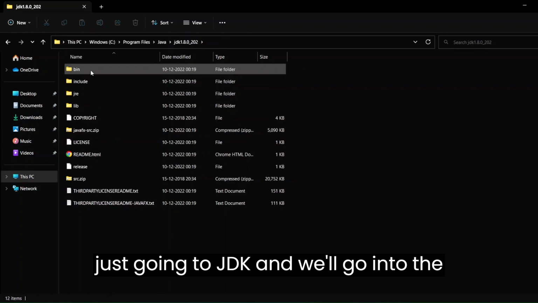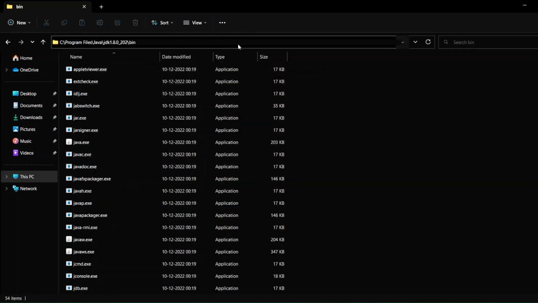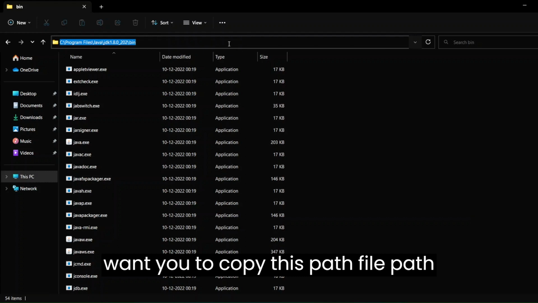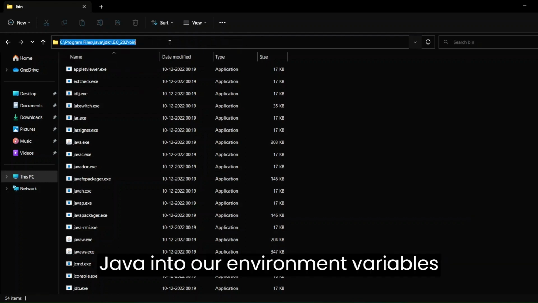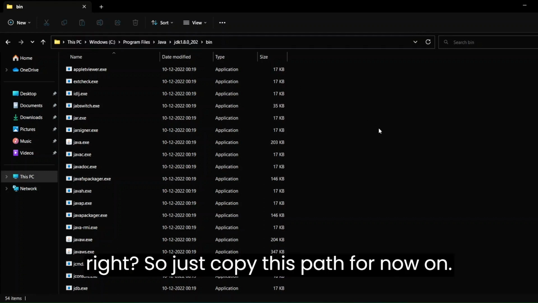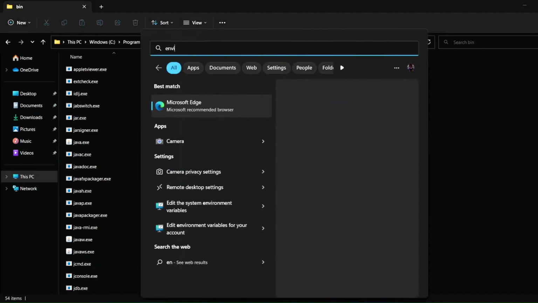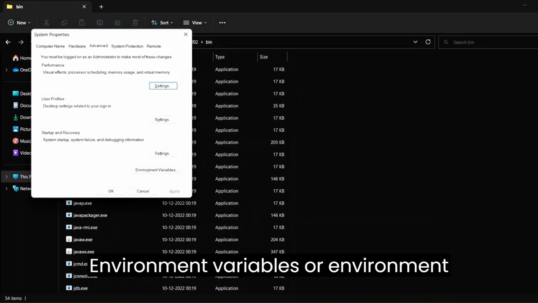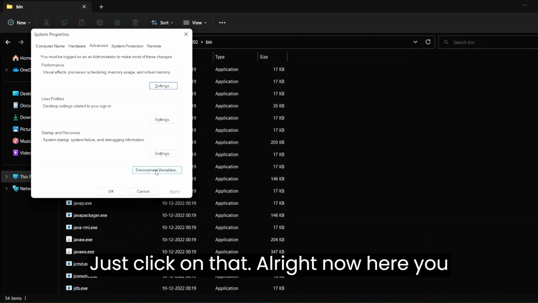So we'll go into JDK and then into the bin folder. What I want you to do is copy this file path that is there, because we have to add Java into our environment variables. So just copy this path for now, and here search for environment variables, and you can see this option called environment variables. Just click on that.